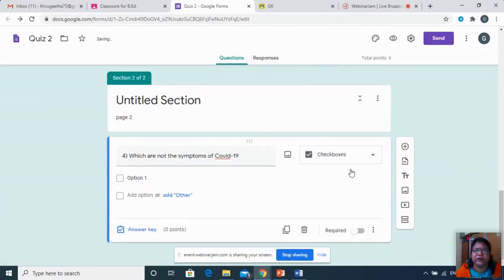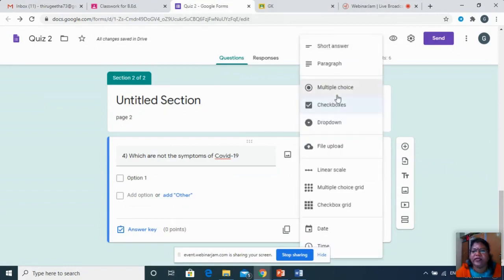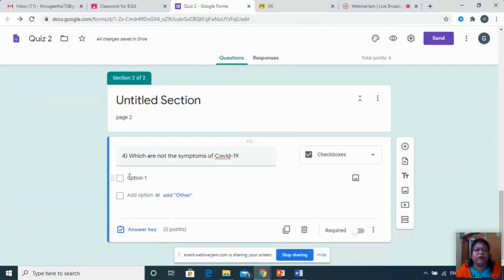Now, what are checkboxes? For certain questions, you may have multiple answers, multiple responses. For a particular question, you can have multiple responses. There need not be only one answer to the question. There may be multiple answers also. So if the question is going to have multiple answers, then you have to select checkboxes. From the question type, you have to select checkboxes. Now, for this question, there are going to be multiple answers.